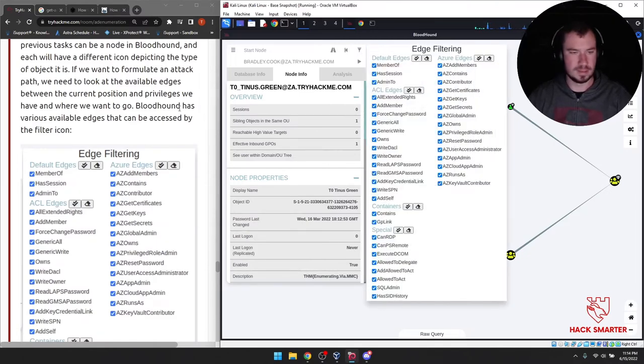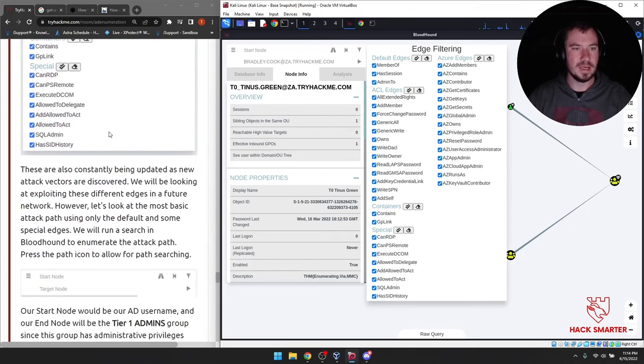Just kind of glance through these. There's CanRDP, CanPSRemote, which is kind of like SSH with PowerShell. I use it all the time at work.